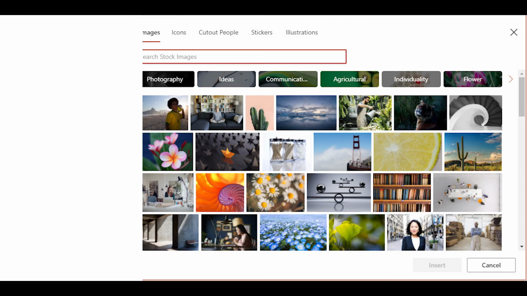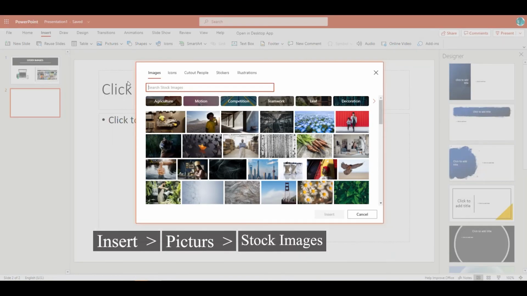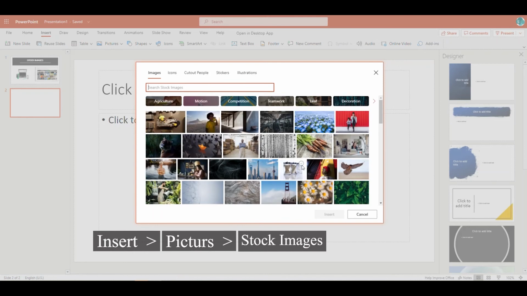To insert stock images, I'm gonna add a new slide. I'm gonna go under insert picture and you will find the option called stock images. I'm gonna select stock images. Boom, there you find thousands of images. You can just choose an image, you can search images by categories, or you can even search for an image.